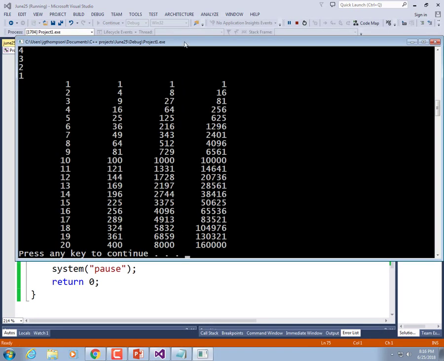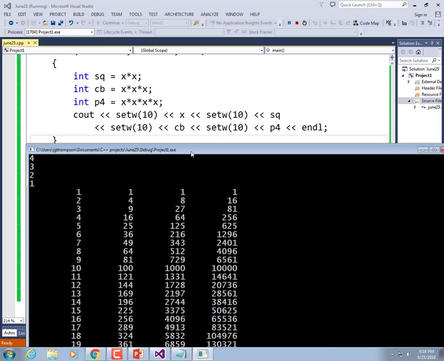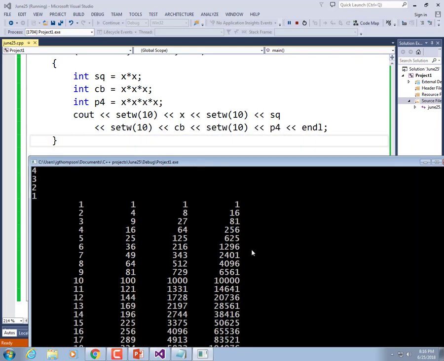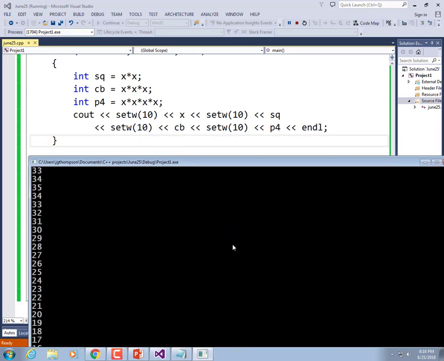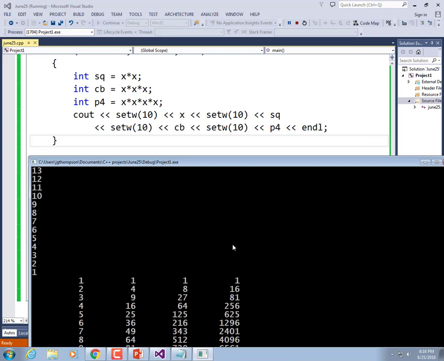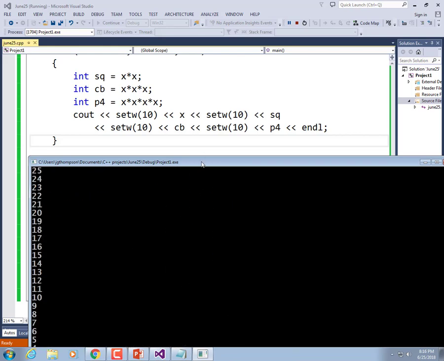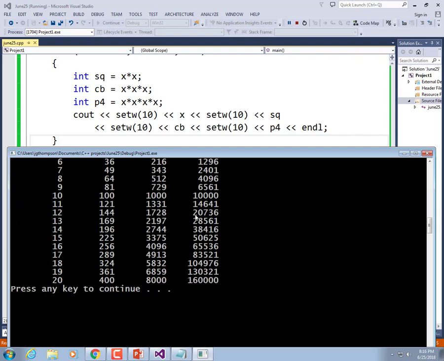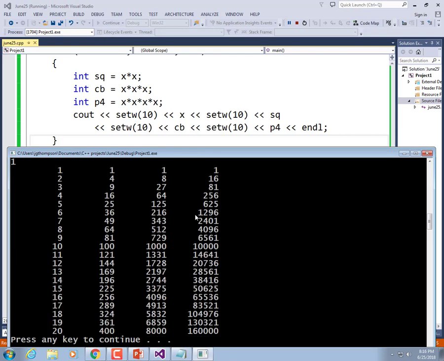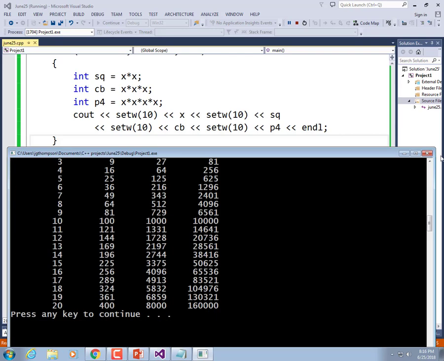Hey, and what's different about that table now that I ran it? Yeah, it is right justified rather than left. We could throw in some more manipulators to cause the data to be left justified rather than right, but I think that's kind of cool. I'm going to leave that alone.